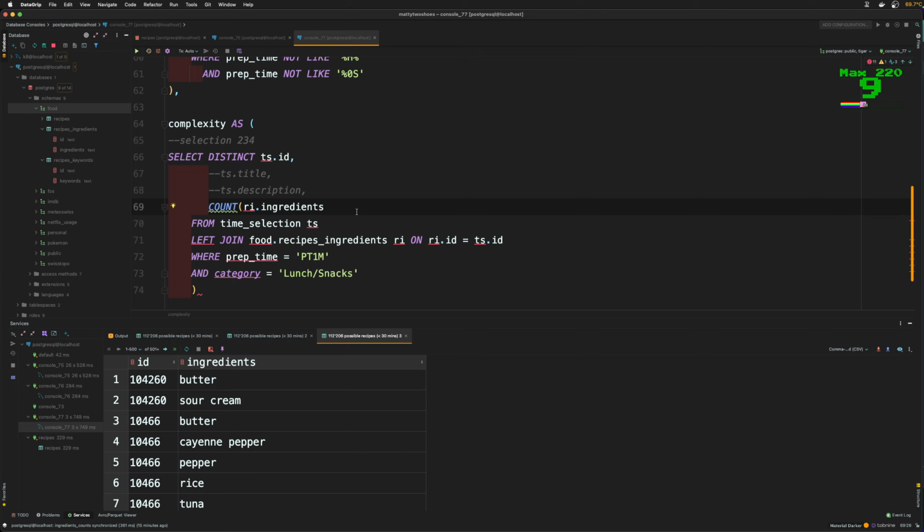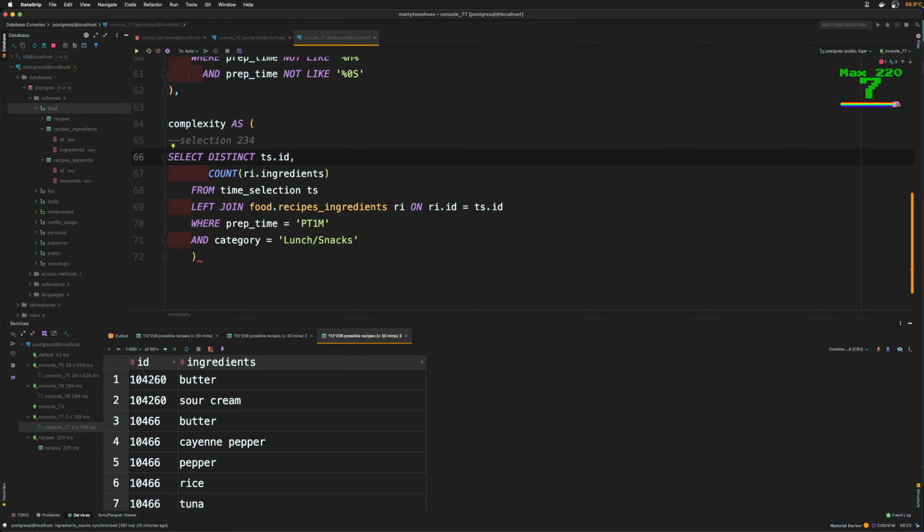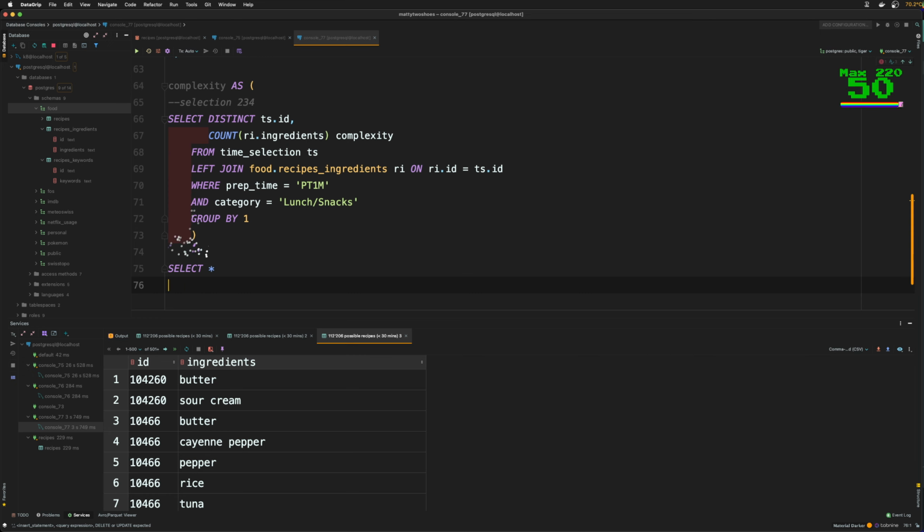I mean, I do have access to an ingredients list where I could find out more about each individual ingredient, like what category it belongs to. It's like a food categorization thing, but I don't have it loaded in here. I'd have to go dig it out and find it anyway. I don't know exactly where it is. But basically, if we took each ID and counted its respective ingredients, this would be the ingredient... well, let's just call it complexity. So now we need the group by. And so each recipe now has a complexity rating.